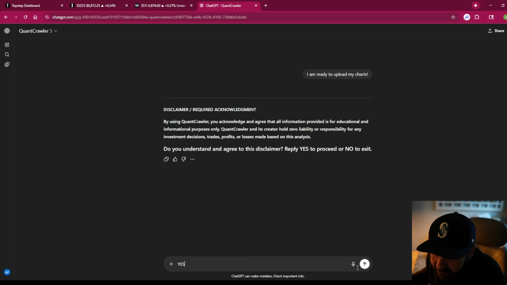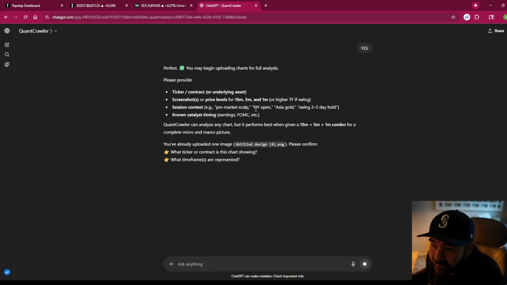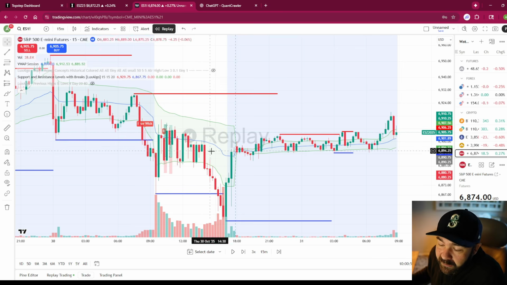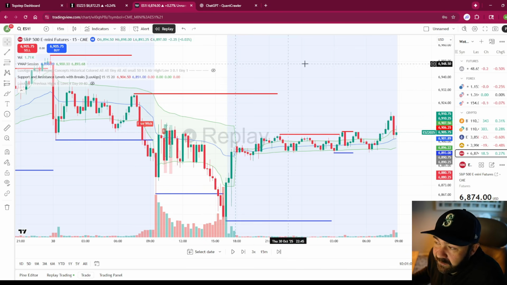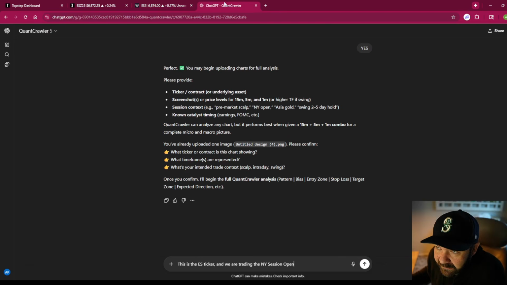And then you have to type yes in all caps. You send it through and then it tells you it's ready for you to upload your thing. So I'm just going to tell it this is the ES ticker and we are trading the New York session open. We're then going to, at the time when it's live, we're on a 15-minute. We're going to click this camera and copy image. Again, this is in TradingView.